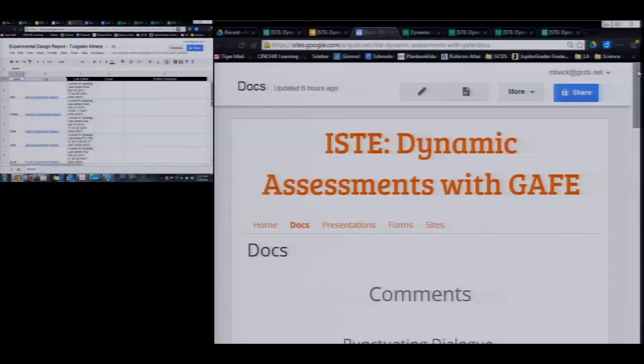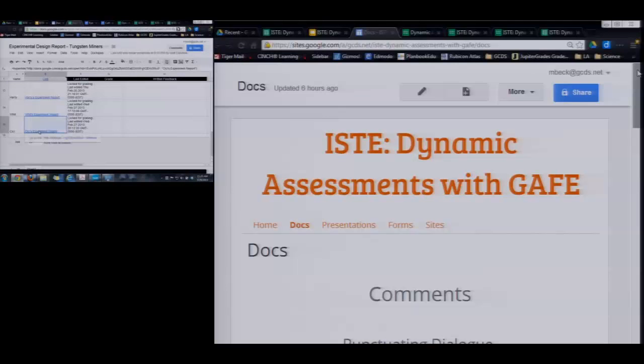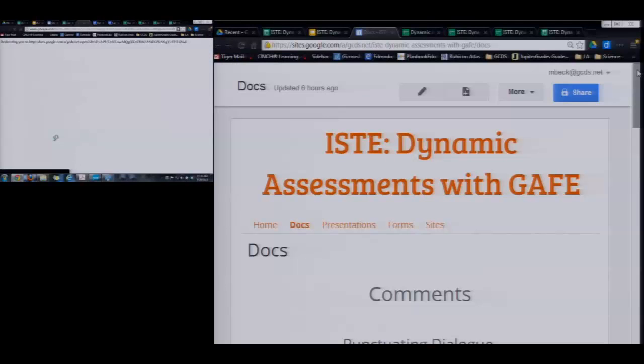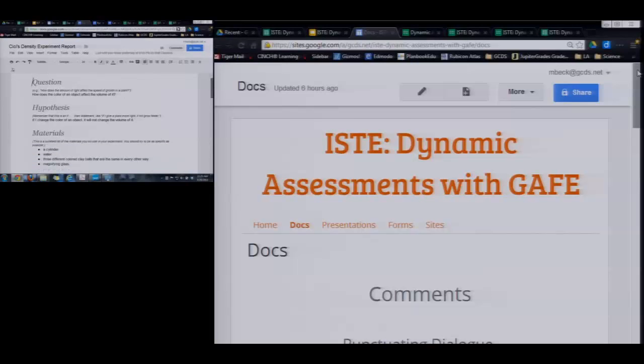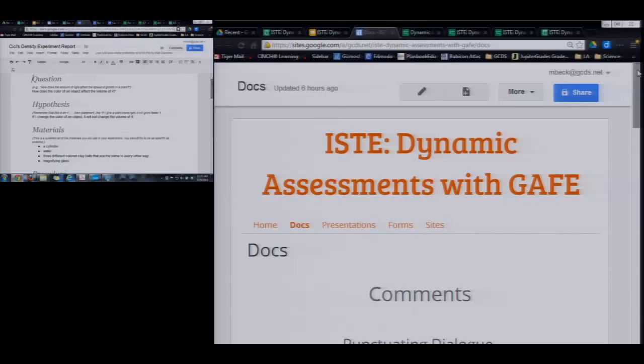If you scroll down to the bottom and go to CCs, all the way at the bottom. Yep, this one. Just click on the link there. So from there, I can go out to their document. When I originally shared this, it was just a template. It had none of the answers. It just had the question and then the example in it: hypothesis, example, materials, a little bit of instructions.